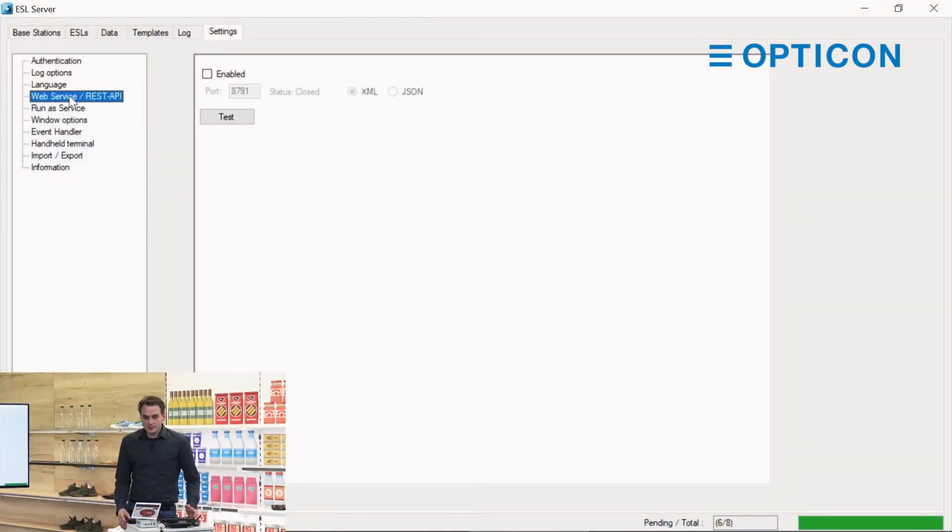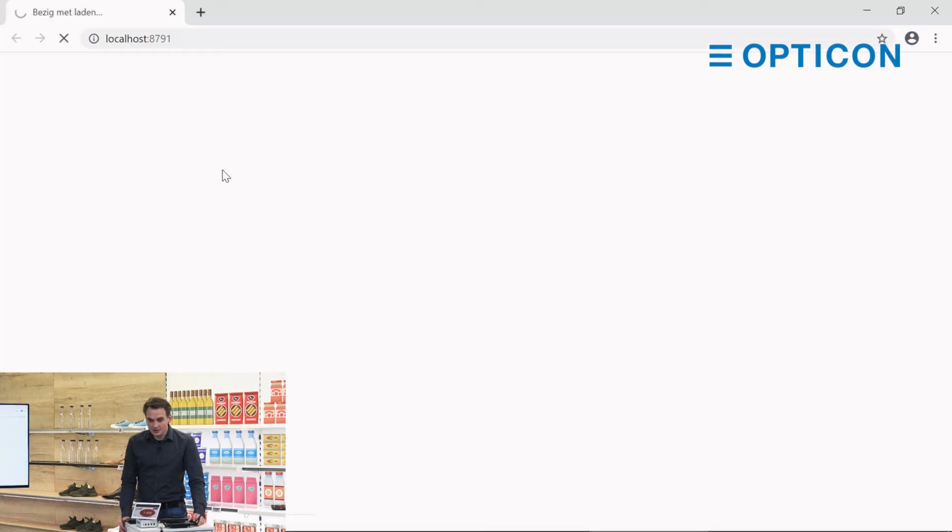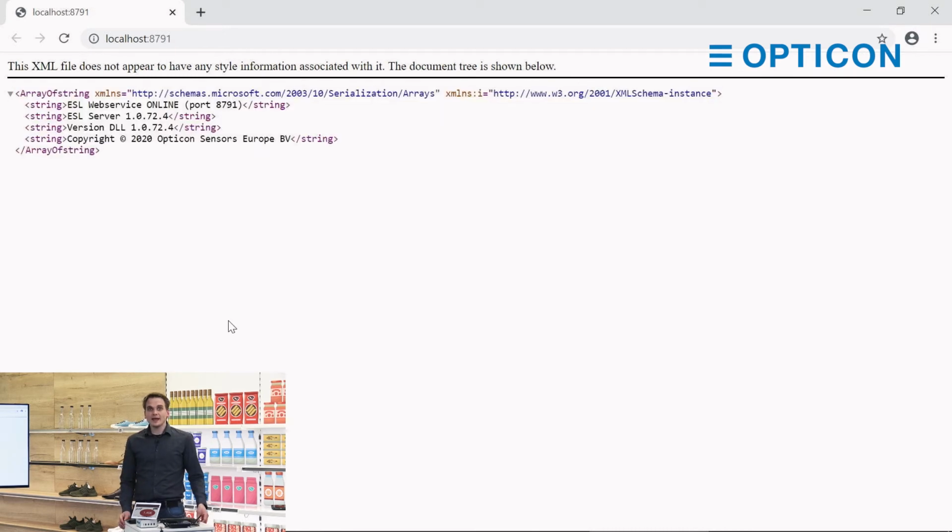The next one is the web service or REST API. You can enable the web service, and then your ESL server will listen to API commands over port 8791 or whatever port you have registered on your system. During installation, in the episode about installing ESL Server, I said that I did want the REST API and web service to be installed. So if I press the test button, it already registered this port. And what we should see is a simple XML answer from the server.